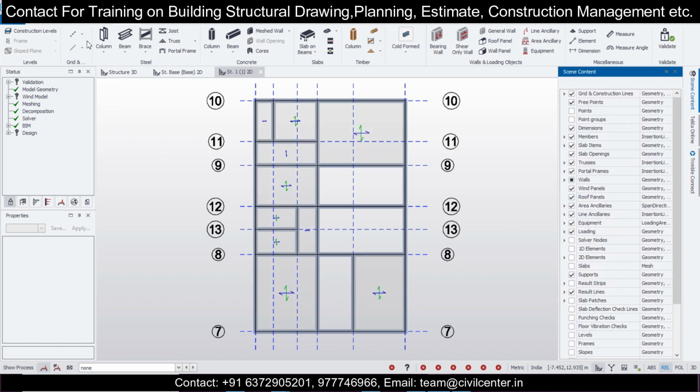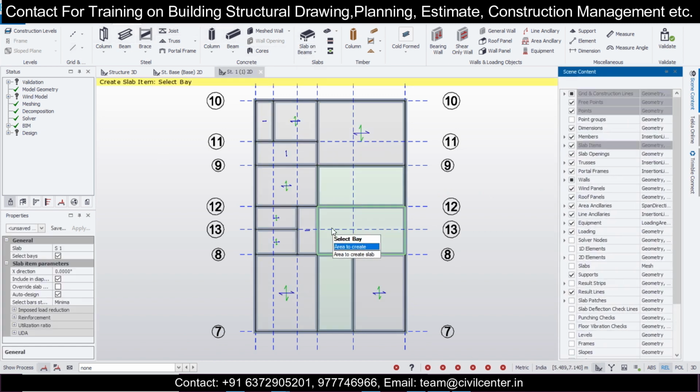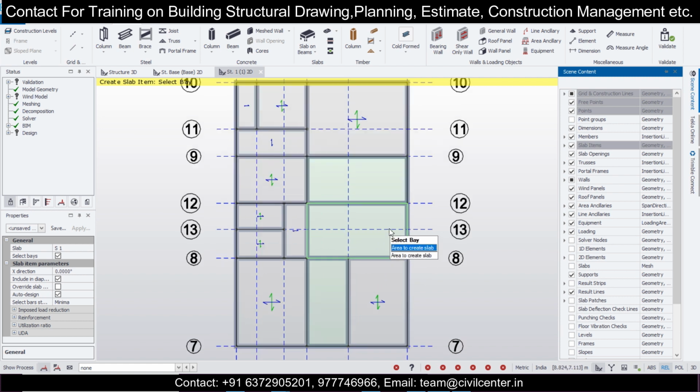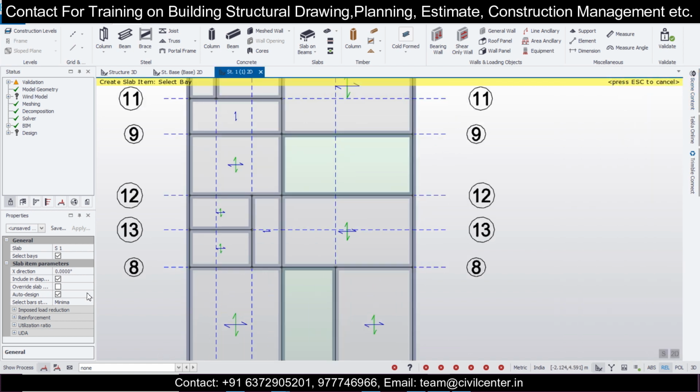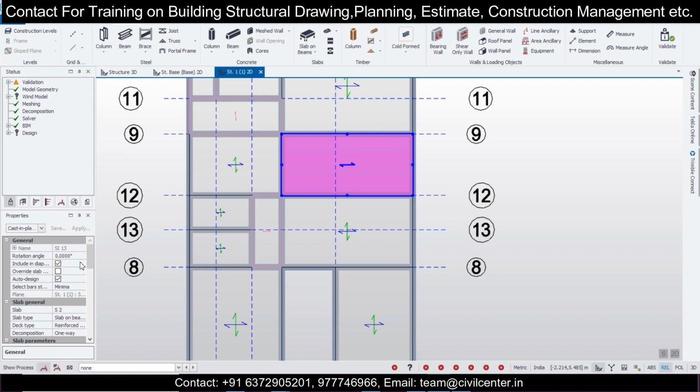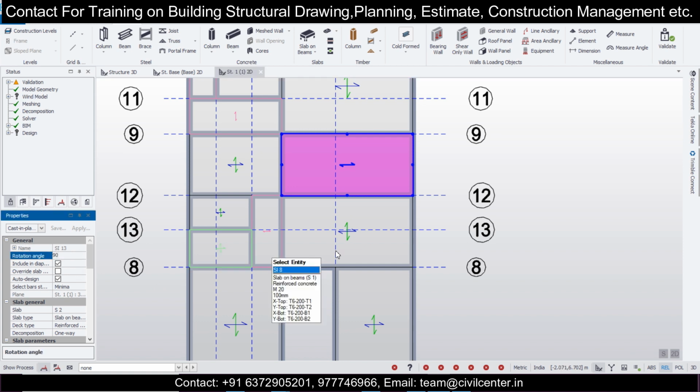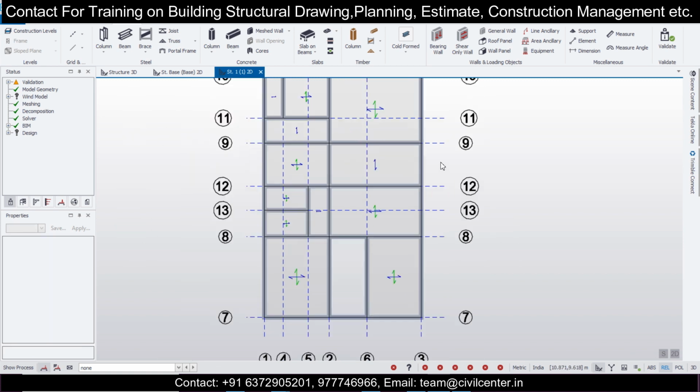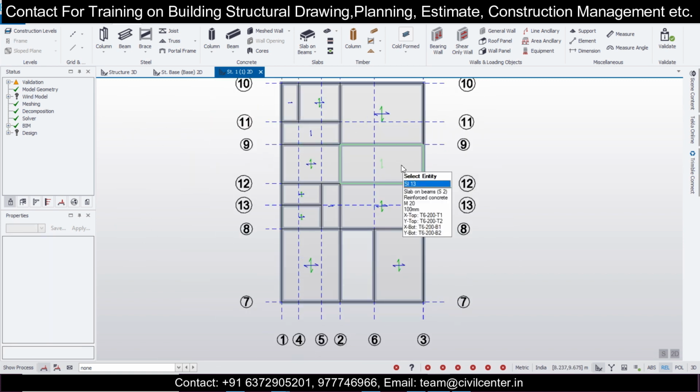So turn on the slab item. So this trick you can use if you don't want to increase the slab depth. So when you have this smaller span slab, then you can easily go around with this. So now we'll just change this angle to the shorter span, along the shorter span, 90, like this. So this is the one-way slab provided.